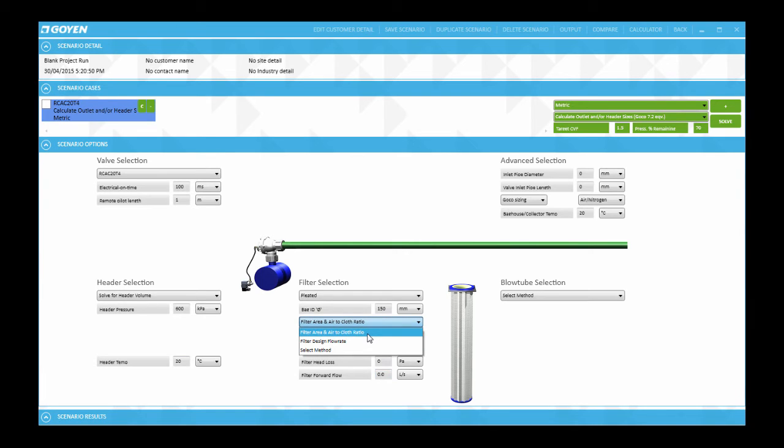If we choose the filter area and needle cloth ratio, we should take note that the filter area is only for an individual filter. Another way to think of filter area is the filter area that is cleaned by an individual orifice from the blow tube. The parameter that needs to be determined also in this field is the air to cloth ratio. This is usually given by the customer. Now, if the customer specifies the total filter area, then the number of filters must be known to divide out the total filter area to calculate the area per filter that needs to be input in that field.